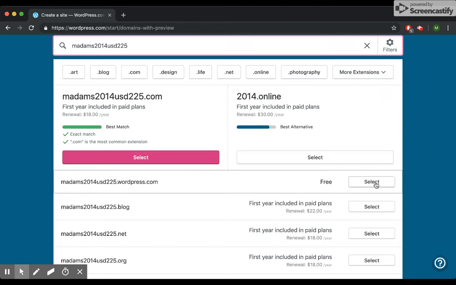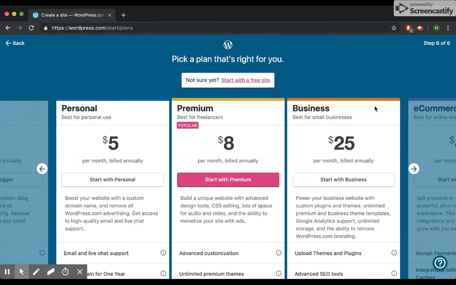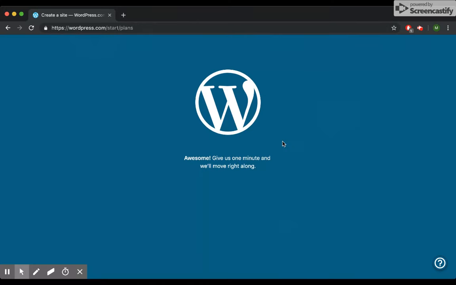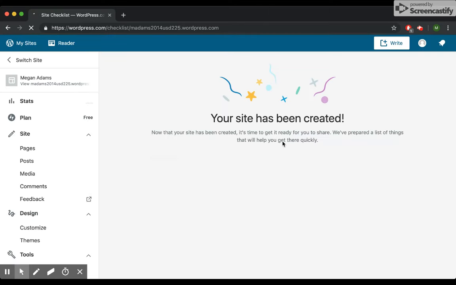some ads that I won't be able to control, but it also means that I won't need to pay anything. So, hey, I'm all for that. I'll go ahead and select this free site, and I will continue to select with the free site, and then we're ready to go ahead and get started.